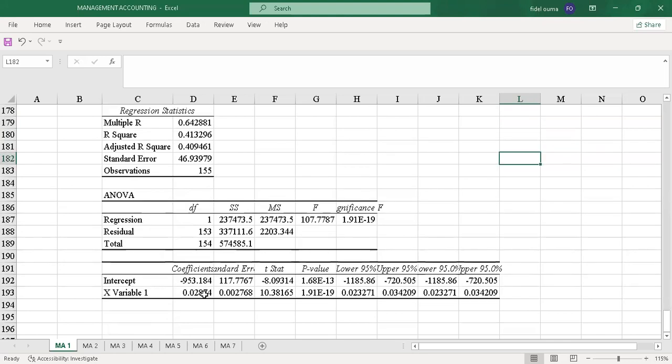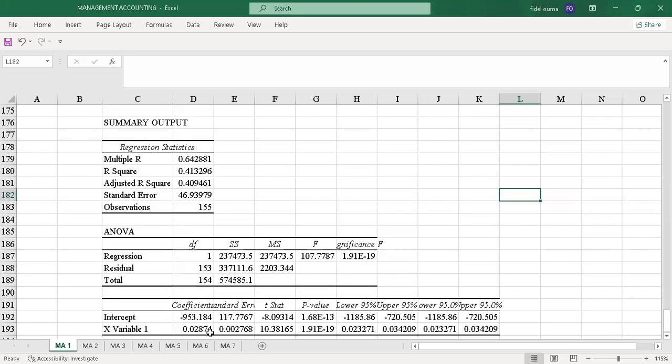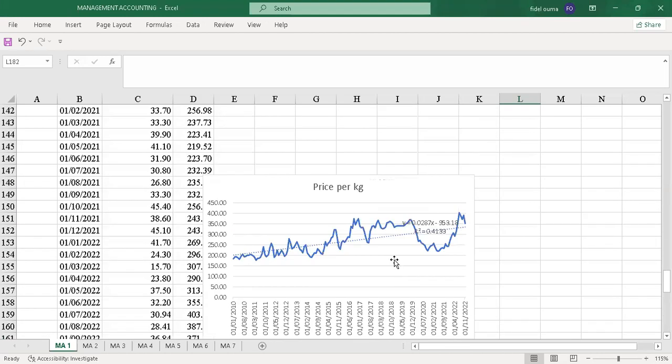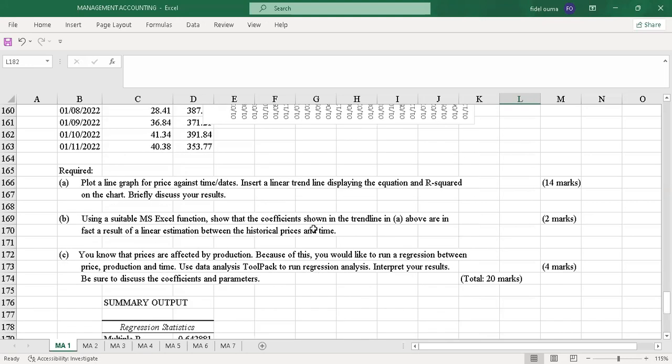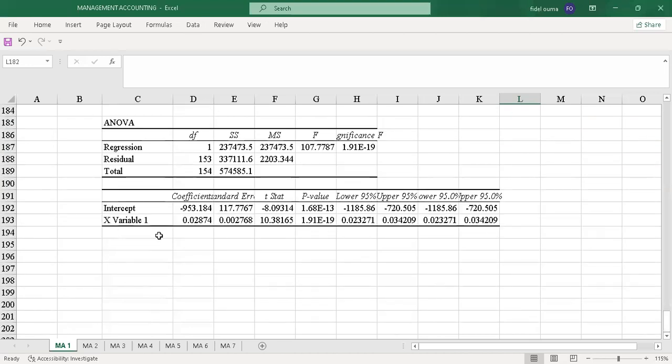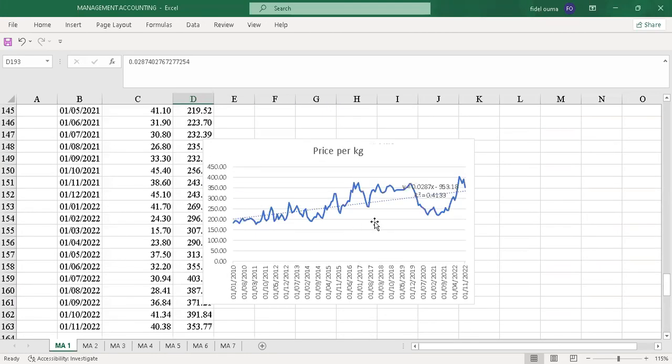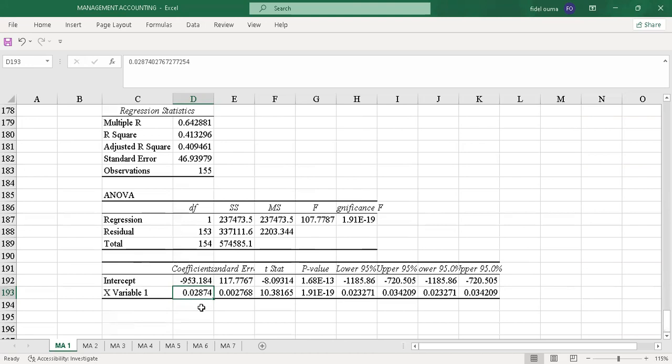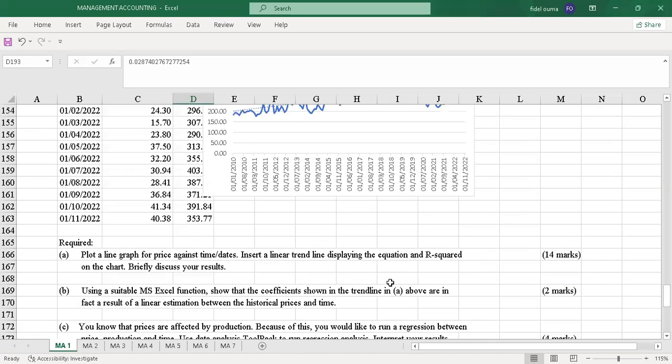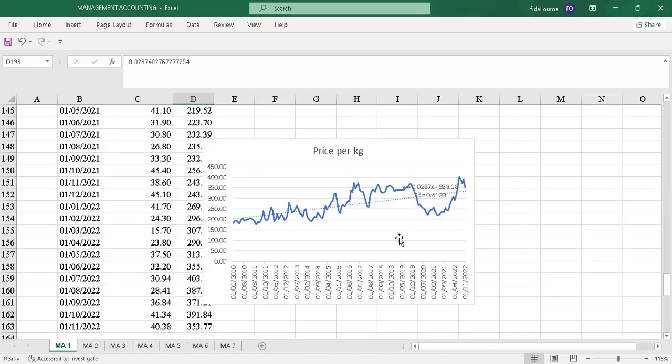So let us check whether A was also right. A is the intercept. You say it is negative 953.184. Let us see. Yeah, it was negative 953.182, 2 decimal points. Then you go to X variable 1, which is the B. So B is positive 0.0287 to 3 decimal places. And as you can see here also, it's 0.0287 to 3 decimal places.